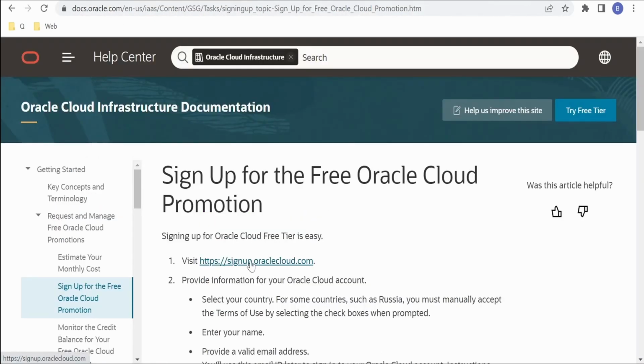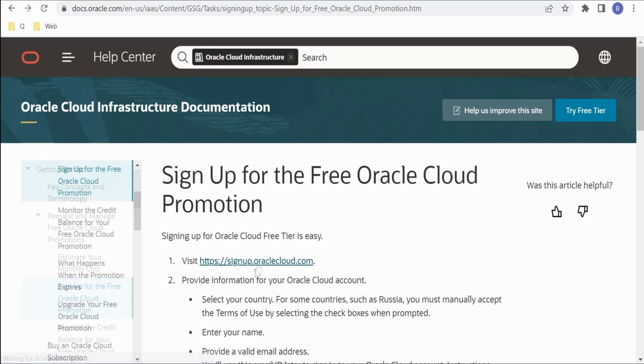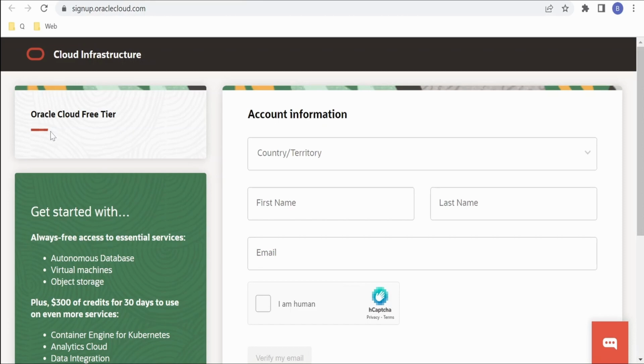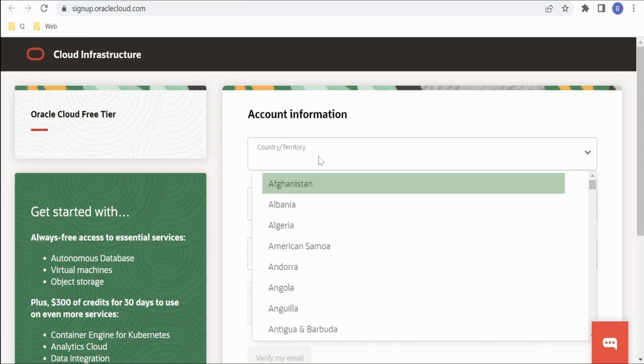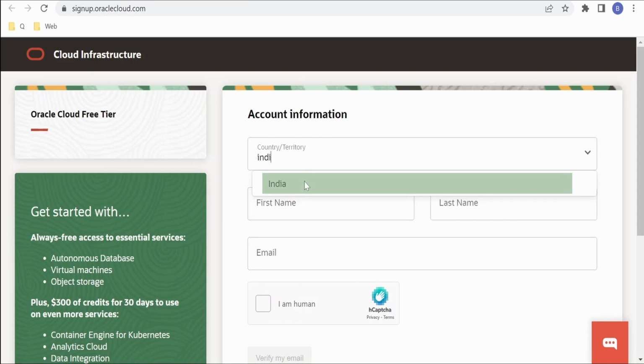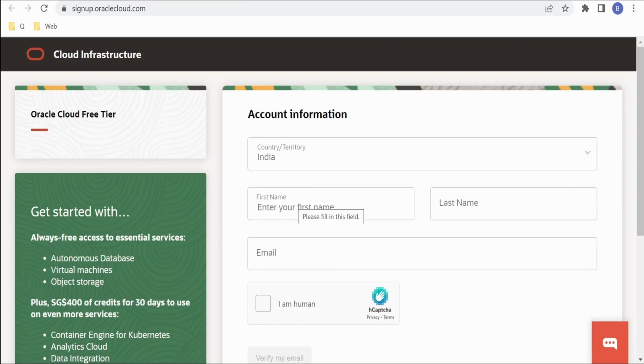We'll click on this hyperlink provided in the documentation. On clicking this hyperlink, it will open a new tab with the page wherein we can create an Oracle Cloud free tier account. In the form, we first have to fill in the country where we are residing. I'm residing in India, so I'm providing India. In the first name, I'm providing our channel name, and in the last name, I'm putting learning. In email, I'm populating the email ID.